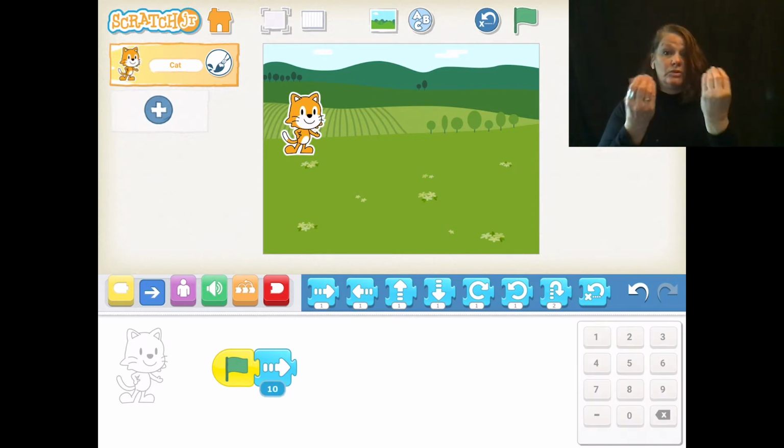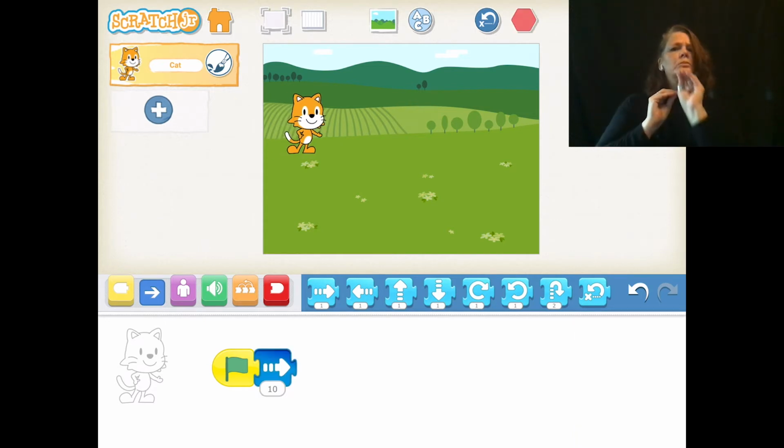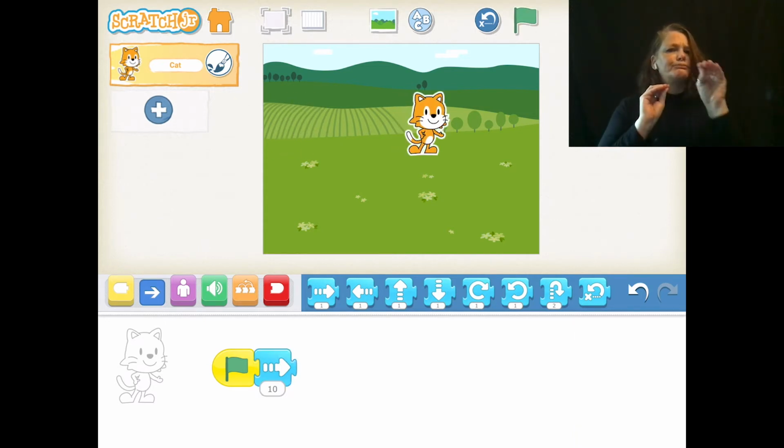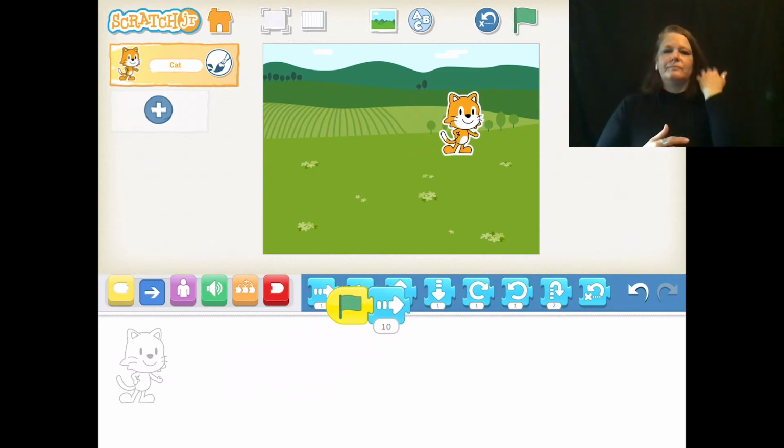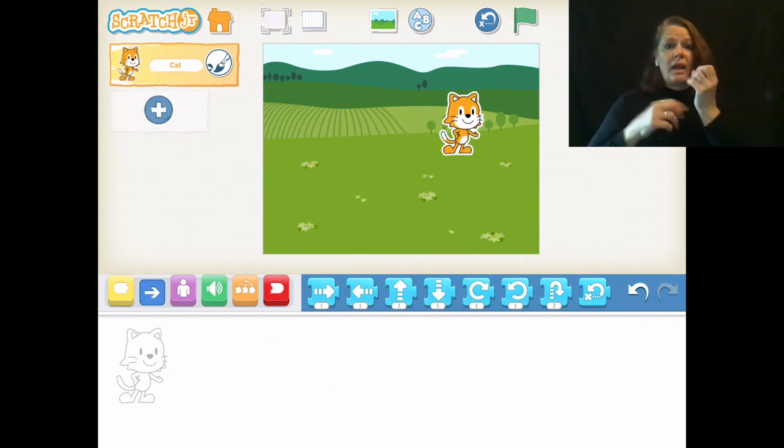If we want him to move to the right a little more, we can select a number and then have him move over that amount. All right, and then to delete things, you can just drag them and put them where you got the blocks and they'll go away. Let's try to get the cat to throw a ball.